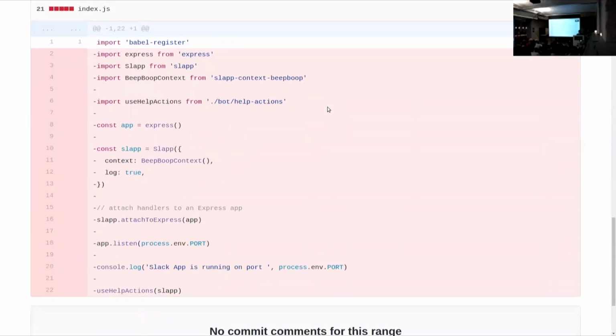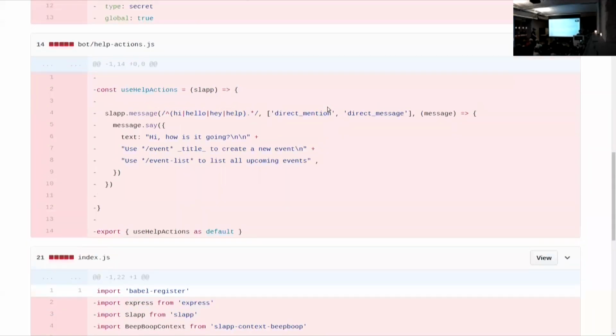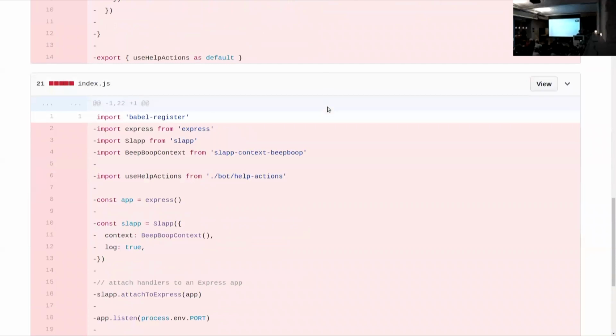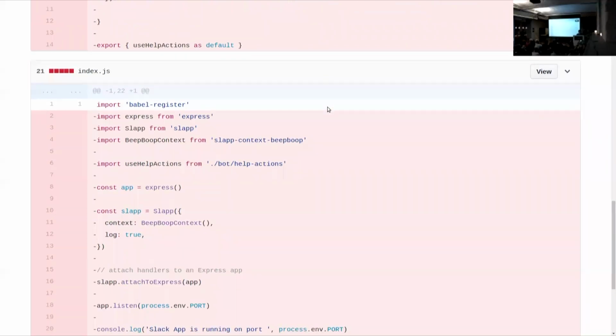Then there's a little bit of registration going on in the index.js. You see, it's just an Express server, just as you know it, right? And what Slapp does is register the routes that it needs to be called by Slack, and then do the magic so that this slapp.message in line 4 does the right reaction. And that's what it does. So that's all the code, right? Just for setting up, having it hosted, having it running, and reacting to our bot. That's it.